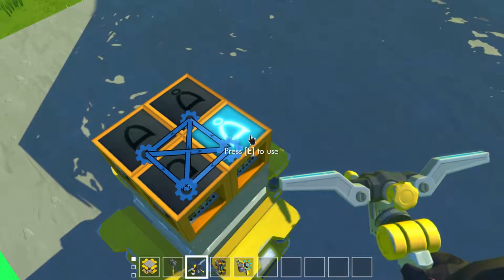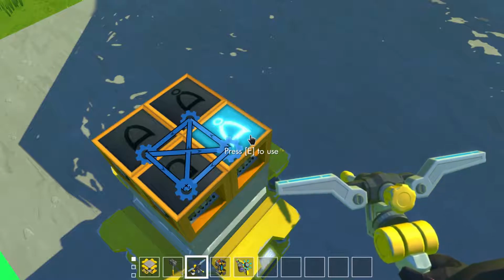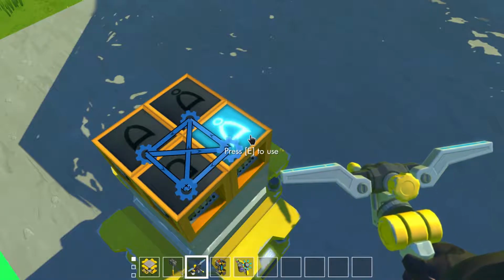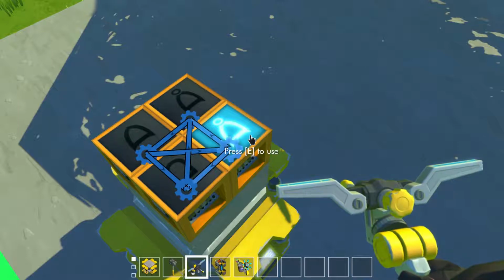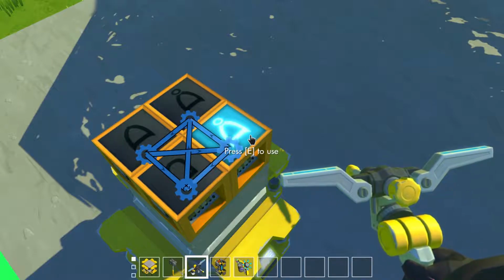Now I know what you're thinking. Is this going to happen every time I spawn it in? Yes, which is why you design your vehicles around this.